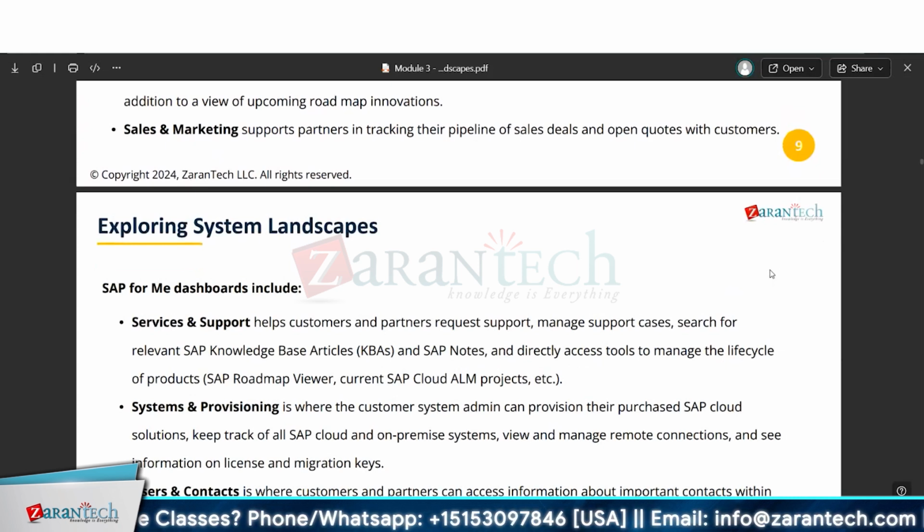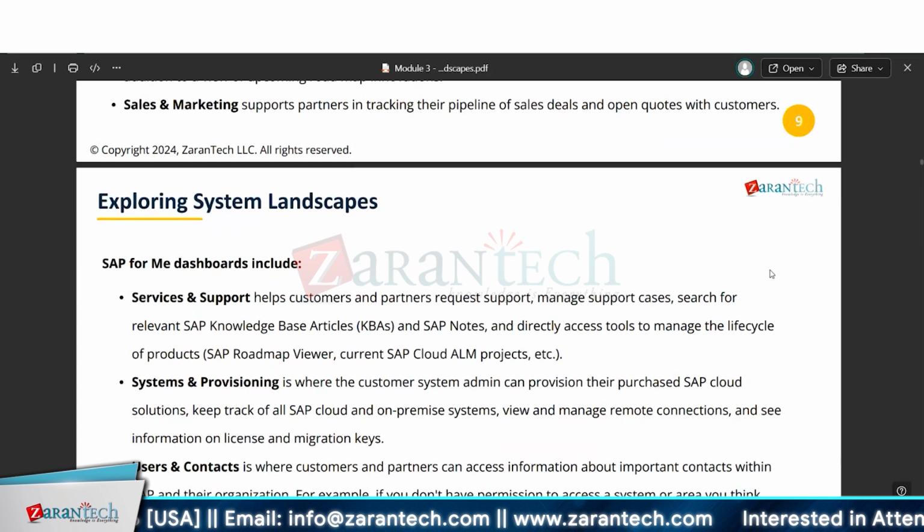I have to just search for the URL. Yesterday, actually Thursday, I got that URL for you to show, but I didn't get time to show you. So I will show that. Then the current SAP Cloud ALM project, that we will see tomorrow.